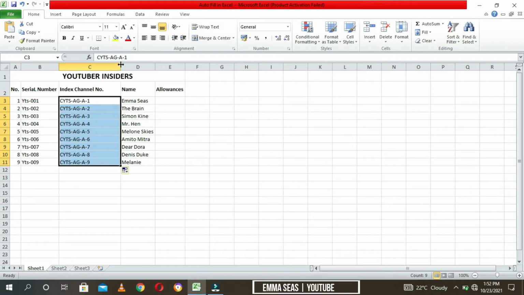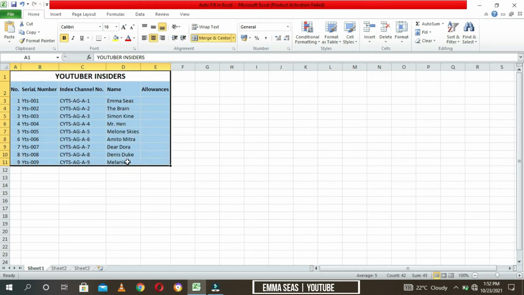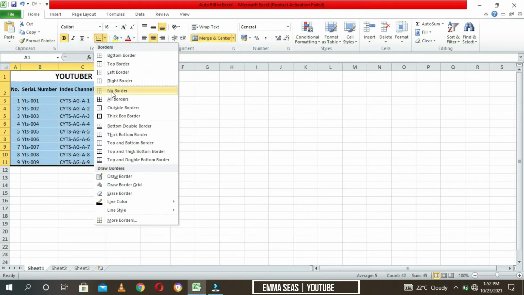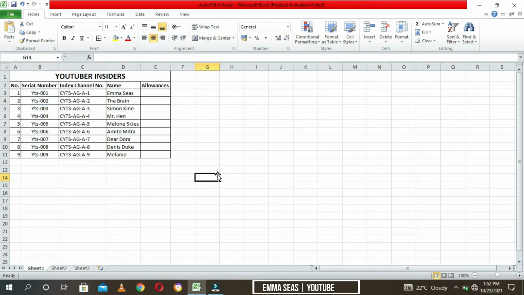So basically this is what we call the autofill function, and we can edit our work a little bit. We apply all borders. Okay, then this is something good. We can center this. Maybe allowances, I can leave them there. So basically that's the autofill function.